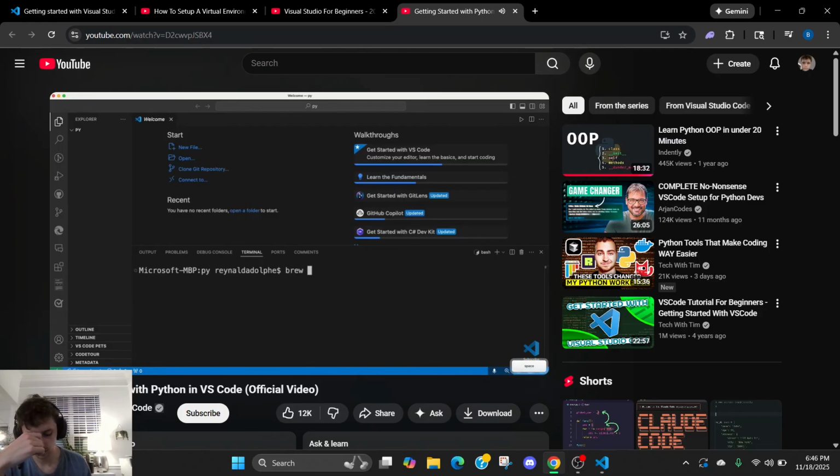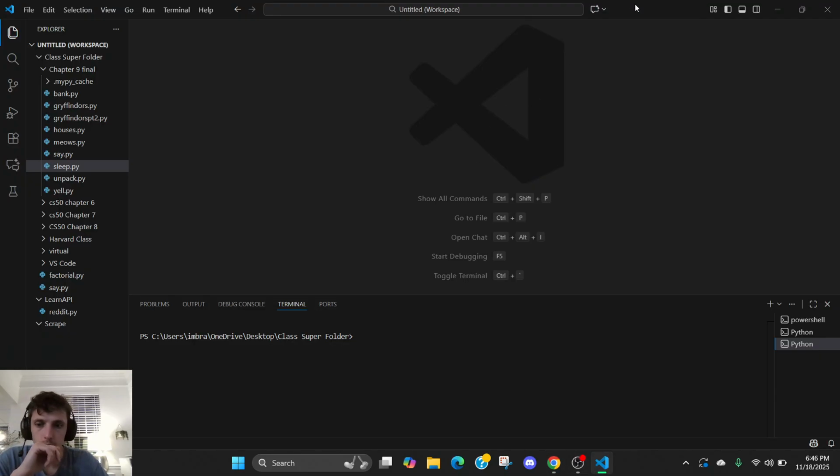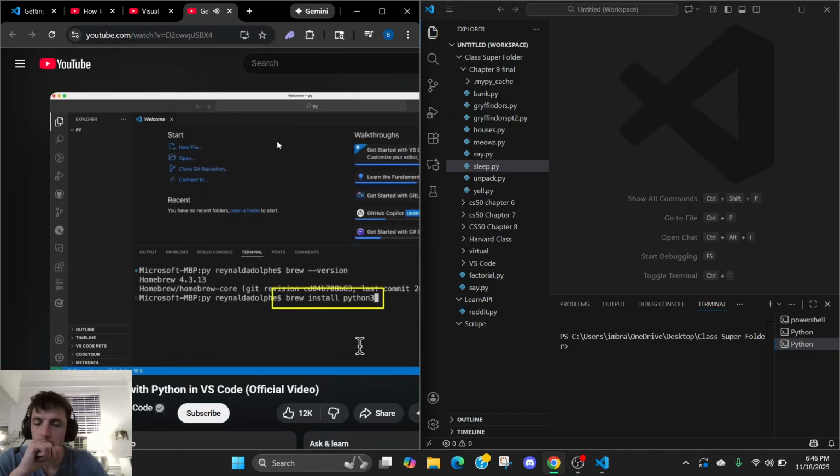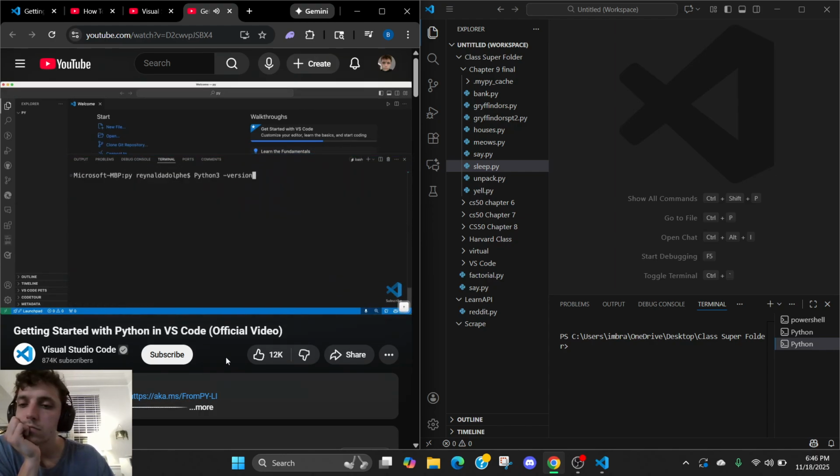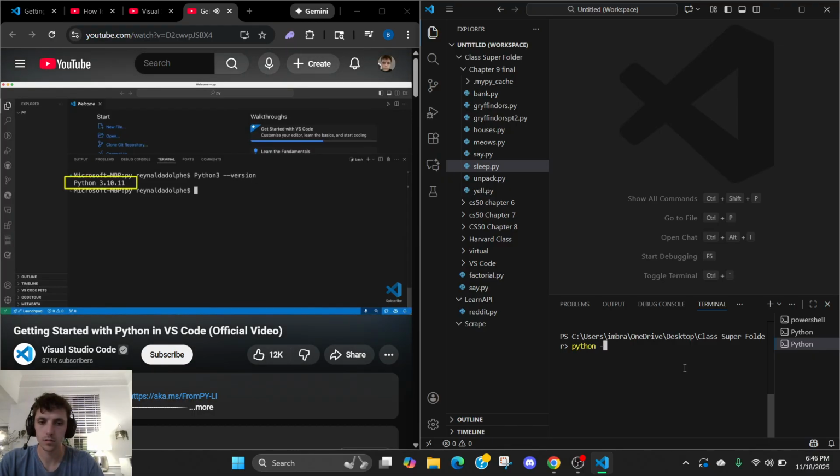I'll confirm I have brew installed by typing brew --version. And to install Python, I'll simply type in brew install python3. Now to check the version of Python that's been installed, I'll enter python --version, and there we go.